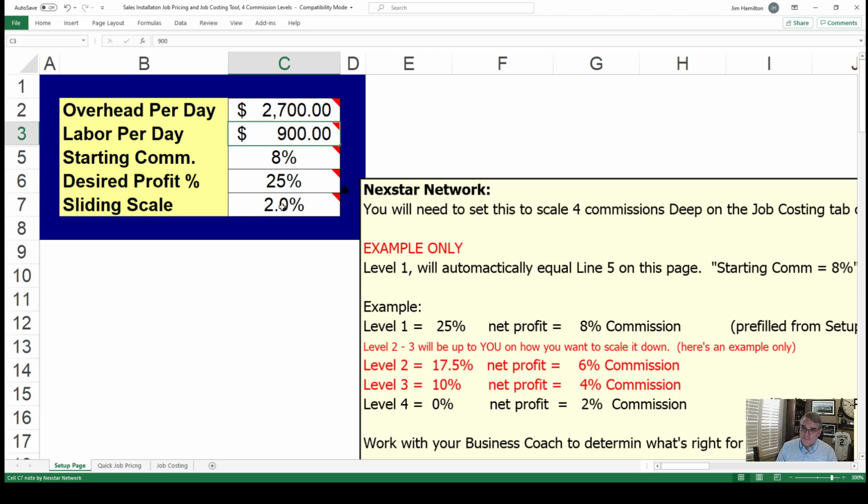So at 25%, you're going to get an 8% commission. And if it drops down to 17.5%, you're going to get a 6% commission. And if it drops down to 10%, you're going to get a 4% commission. And if it drops down to 0 profit, you're going to still get a 2% commission.